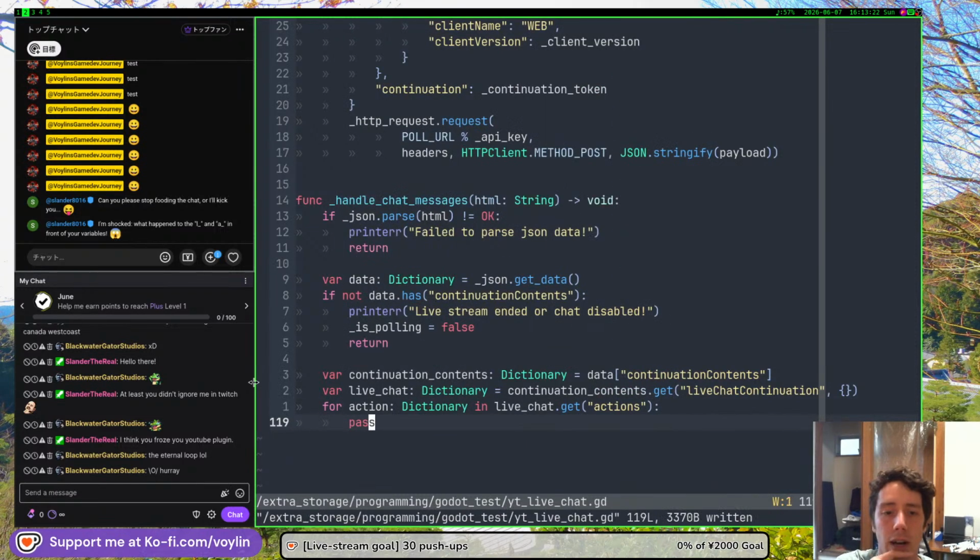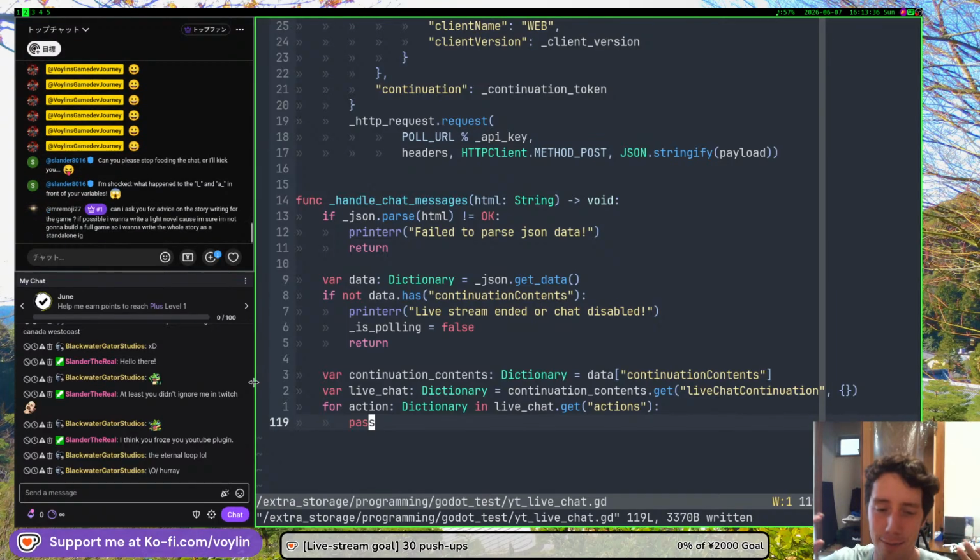I'm shocked, what happened to the L and A in front of your variables? I stopped doing that because at first it made things more clear, but the bigger the projects became, the longer the variables became, and the more annoying it was to have those extra parts in front of it. So I stopped doing that.